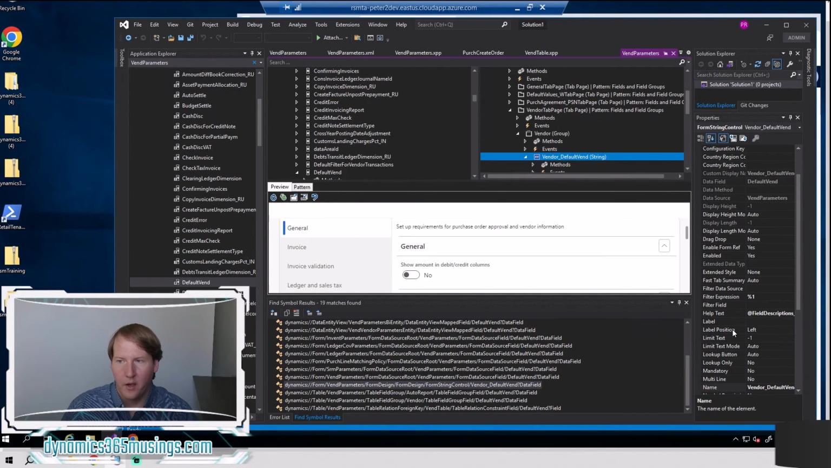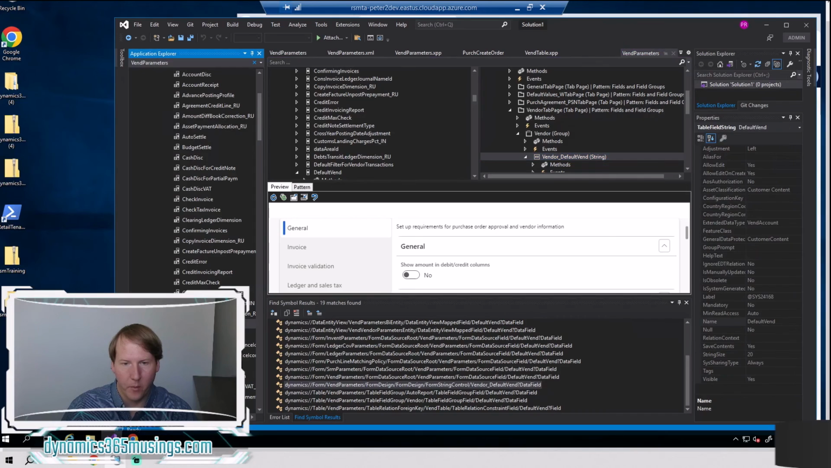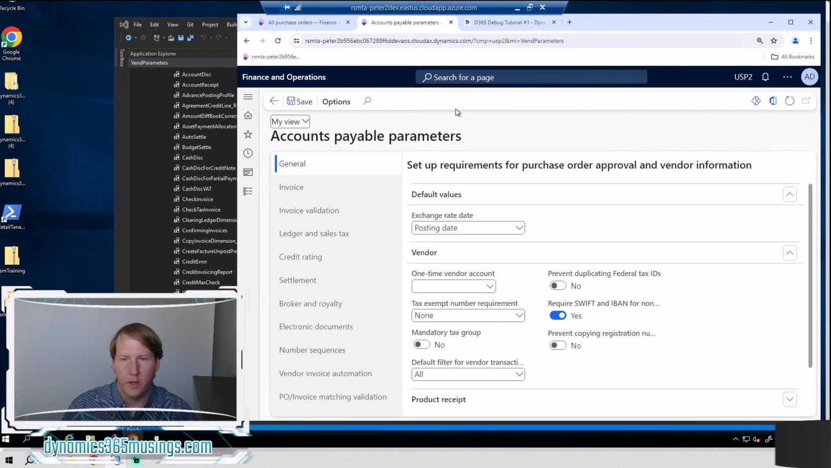And then I could potentially even look at what the label of this field is back on the table, right? If I go back here, select the properties, I could see that this has a label of one-time vendor account. Awesome, I'm feeling much better. Now if I go back to this accounts payable parameters form, and I'm on the general tab, I go down to the vendor fast tab, I look for that first field, the one with one-time vendor account, and this is the field that we need to look at.